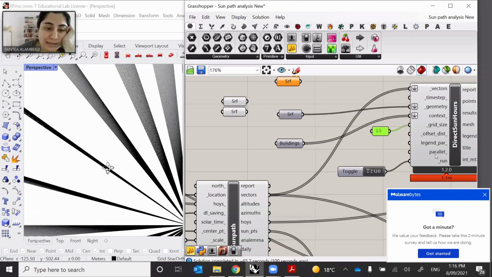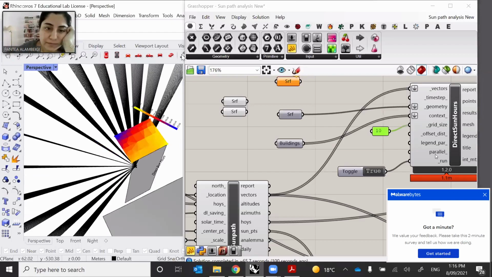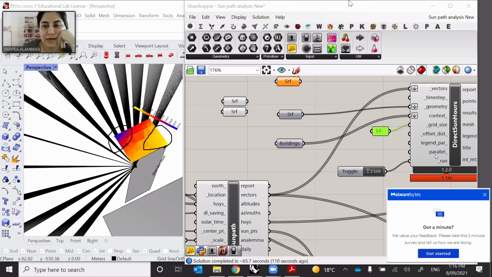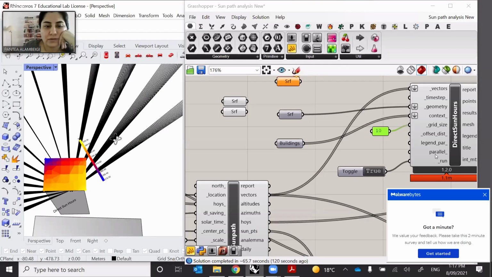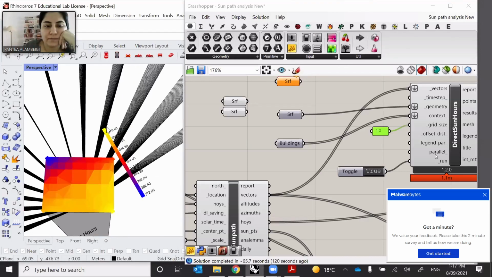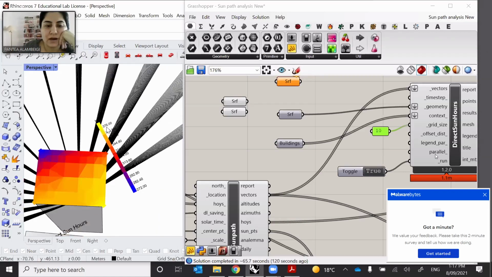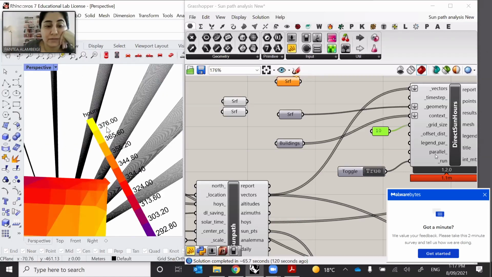But you see that this part of the roof is where it is blocked by other buildings, and this part of the roof is where we have more hours receiving direct sun. So the hours of the year, it's 376 hours of a year. How many hours do we have during a year?